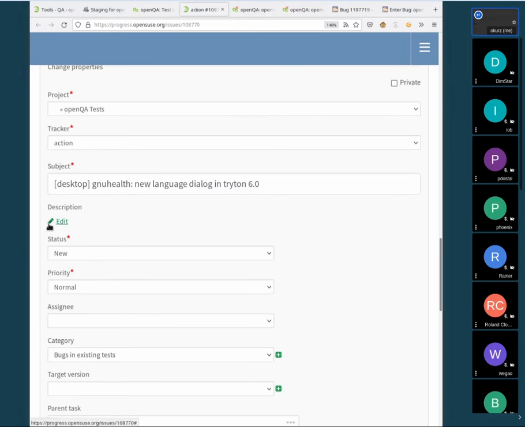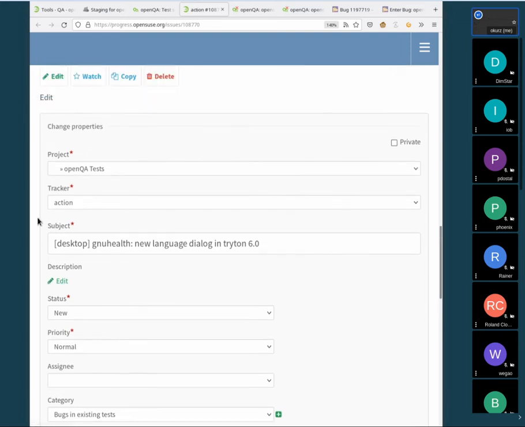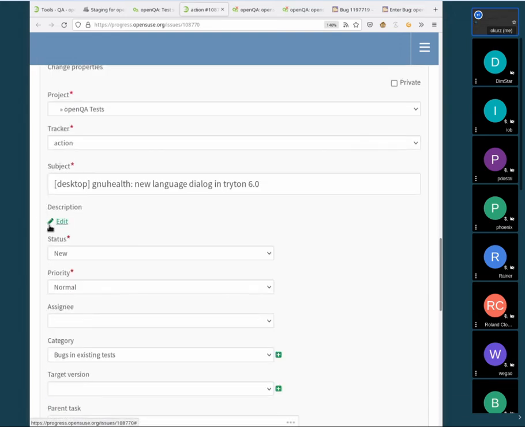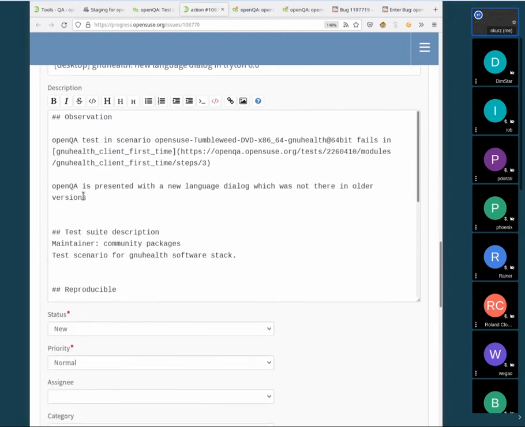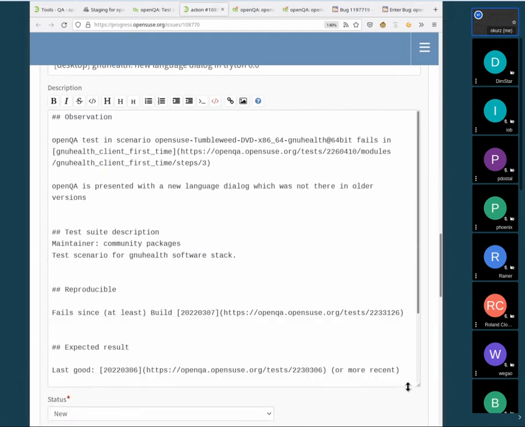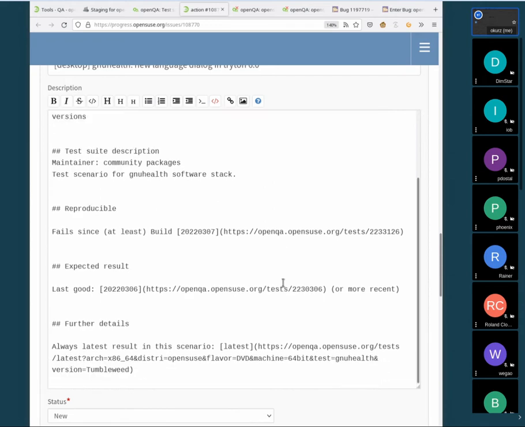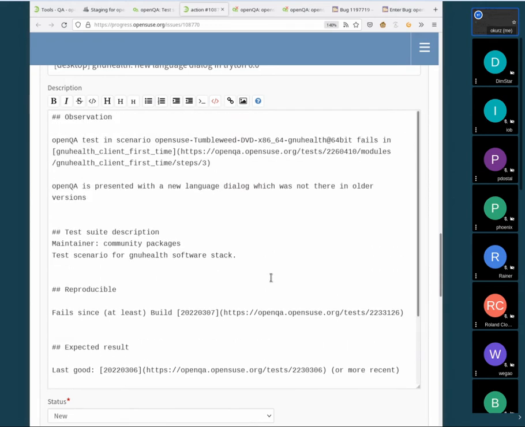And I know that this is a bit sneaky. This is one of the most common questions regarding the use of progress.opensuse.org or Redmine in general: after clicking edit, you can find another edit button here, and then you can actually edit the description. So even if the original description wouldn't be complete for progress tickets, at least one can add it afterwards.